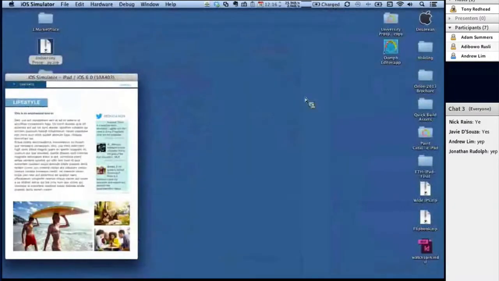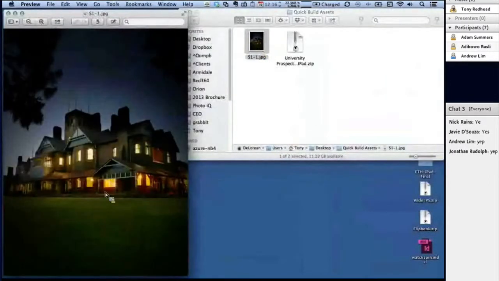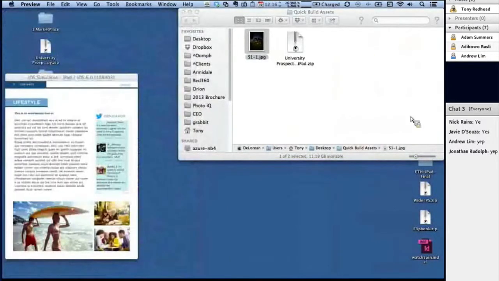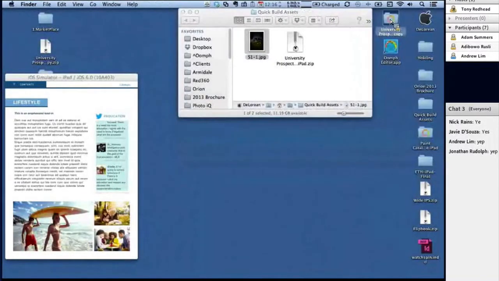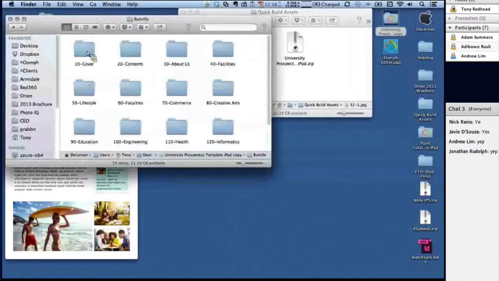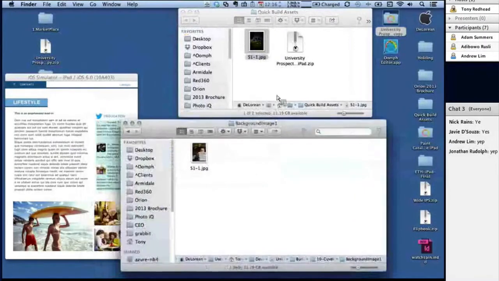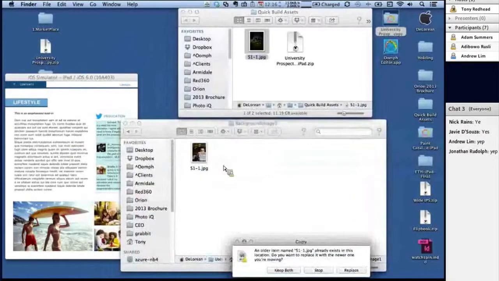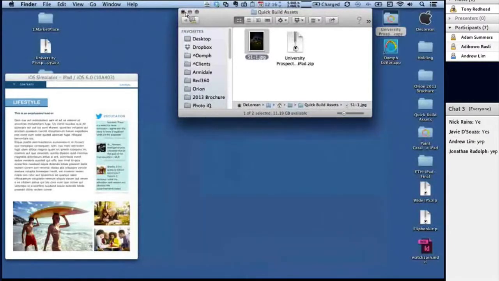So I'm just going to hide editor for a while, and I come into here and I've got another file ready to go, and this is the one that was in the email that I've downloaded of the big house at the University of New England. So all I need to do now, and here's the file that was created for me, I just need to come into where my bundle is, into cover, background image, and I'm simply going to option drag that one into there and replace the old one with the new one.